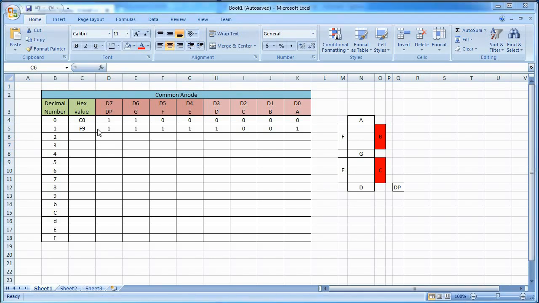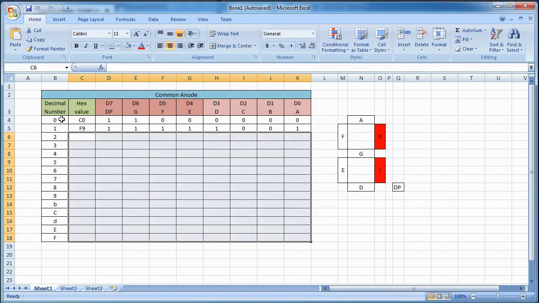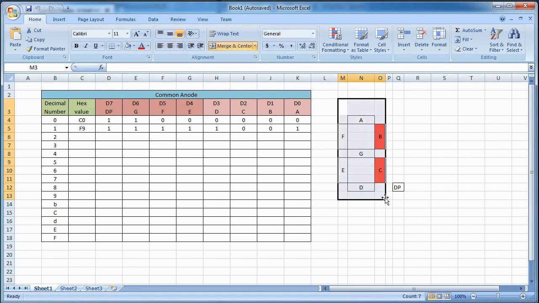So I've shown you 2 examples on how to find the hex value for 2 decimal numbers, 0 and 1. I left the rest of the boxes blank for you to find the hex values by yourself. The most important part of this table is the hex value, because later this hex value will be used in your programming. If you get the hex value wrong, the 7 segment might display an unrecognized symbol. So make sure you get it right.